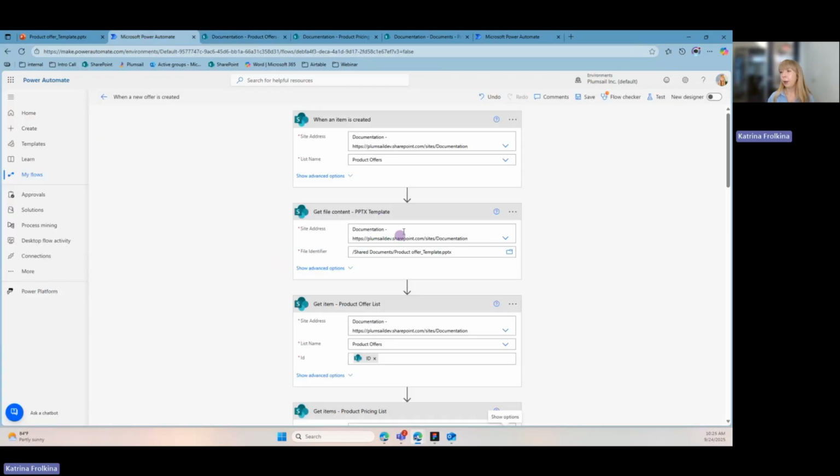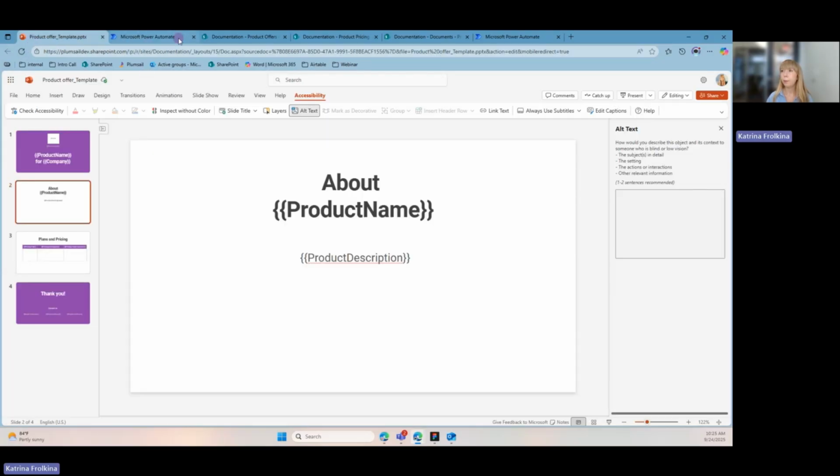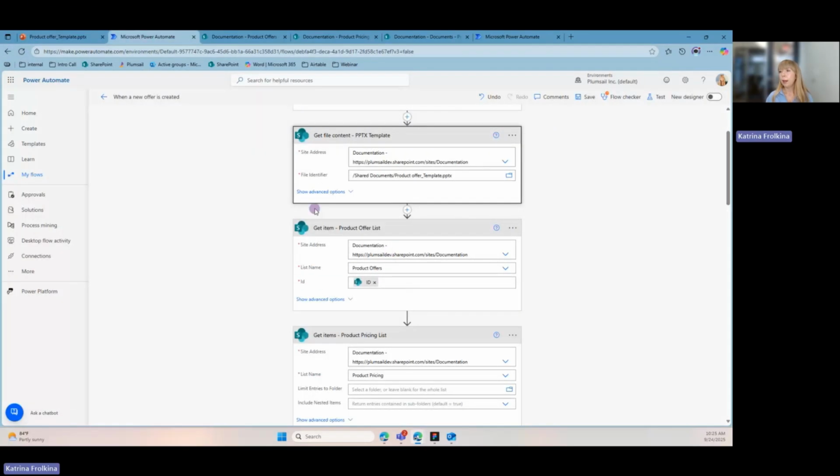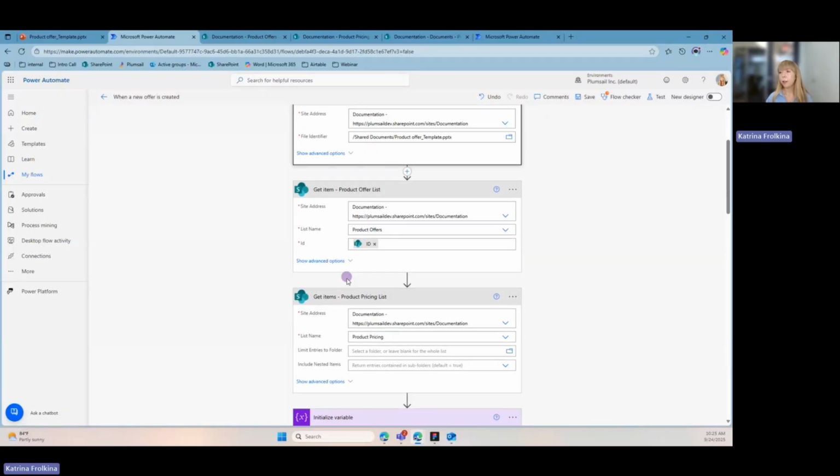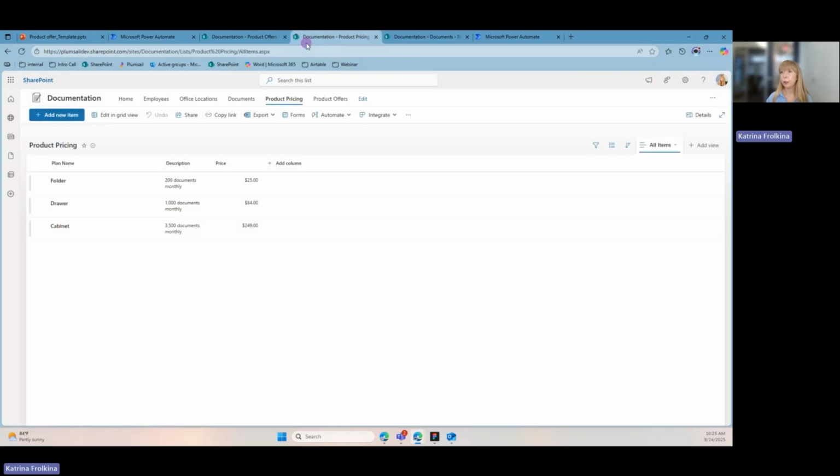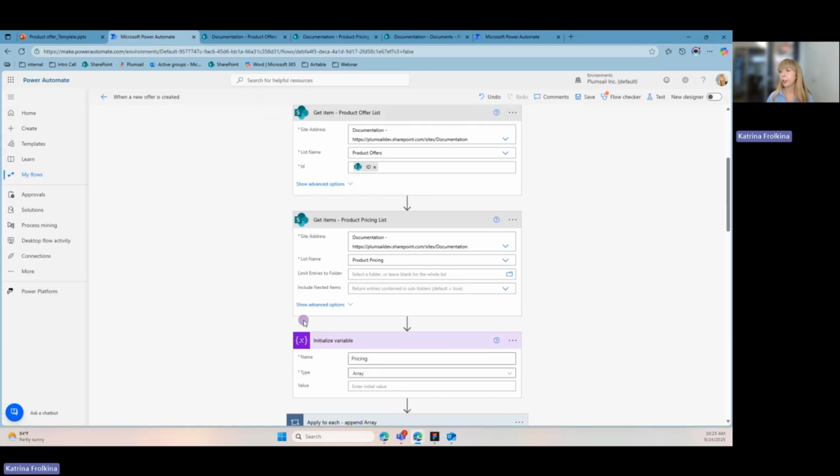So let's go back, and then we need to get file content. That's, again, to take our template that we'll be converting into a document later. This is the product offer template that is stored in a SharePoint library, and this is the template that I'm pulling into Power Automate. And we are actually using two lists to generate the document. We have the get item from the product offer list, and we also have get items from the product pricing list. The product pricing list is what will populate the table with the plan name, description, and price. That's why we need to use both actions here.